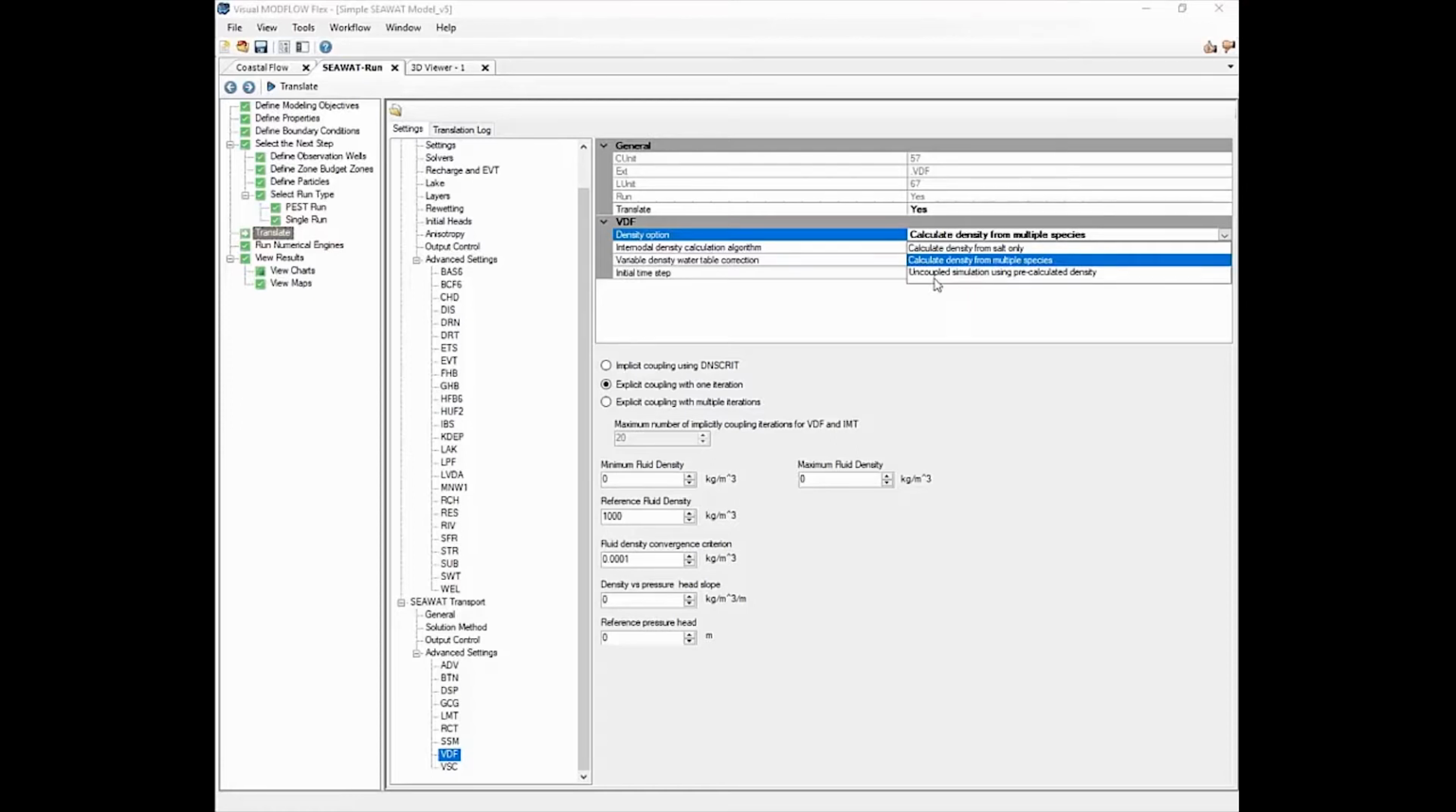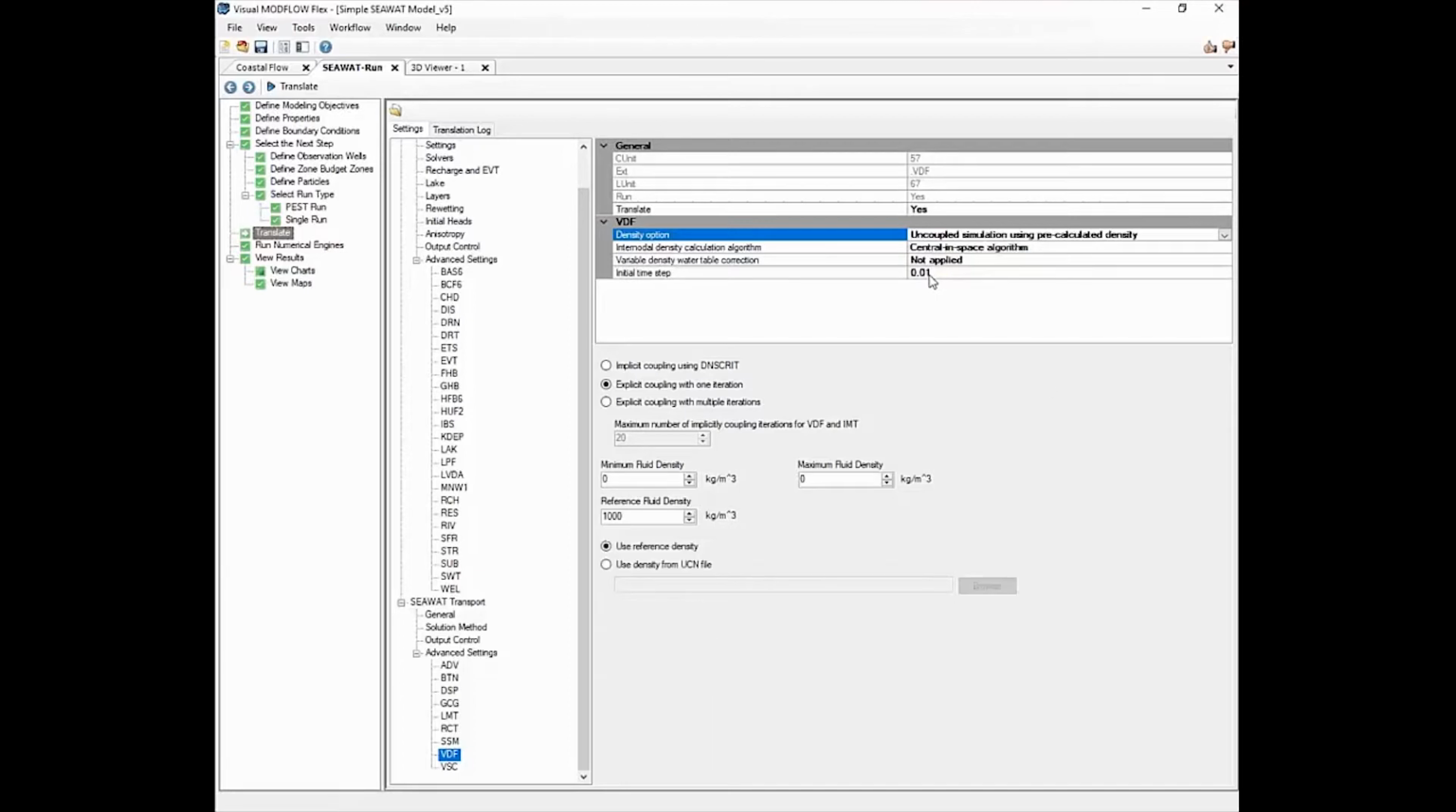And then the final option is to select an uncoupled simulation using a pre-calculated density value. So in that case, you'd be either using the reference density or a density that you supply through the UCN file, maybe from a previous run.